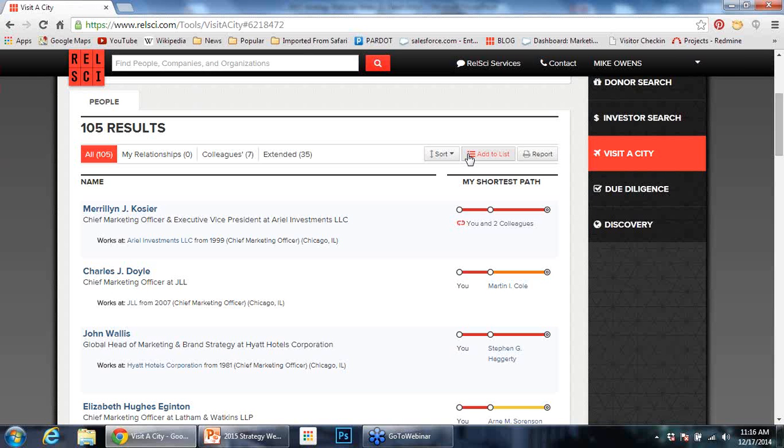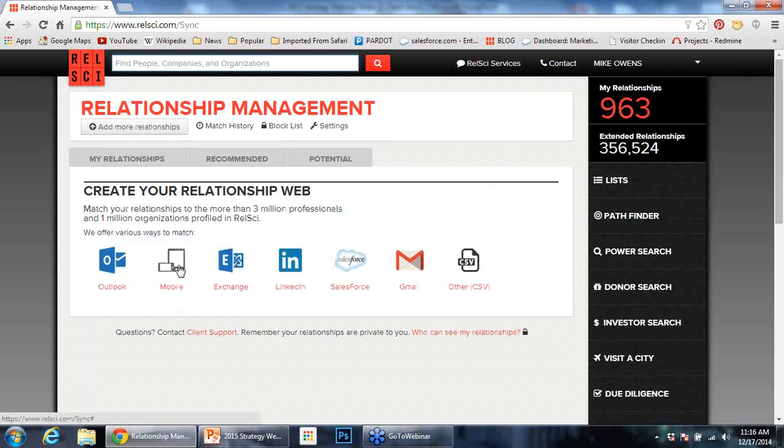If I go to add more relationships, you can see the different ways that we have for you to be able to upload people to the system. One easy thing to do, if you haven't done this already, is download our iPhone app, and you can sync your contacts straight from your iPhone to the app. And there are other ways. Basically, when you click on these, it'll go through instructions for you on how to do each of these different matching methods.